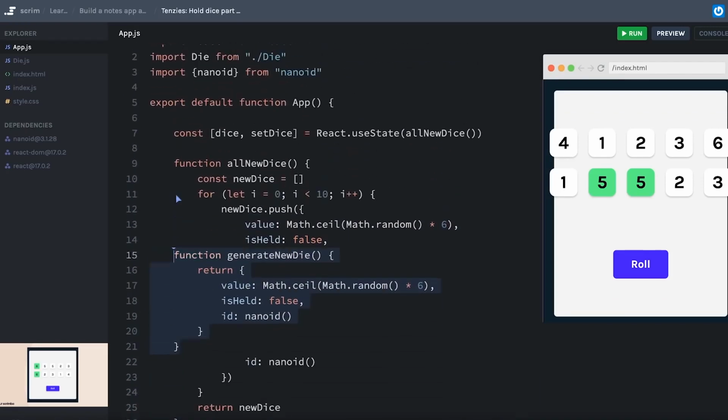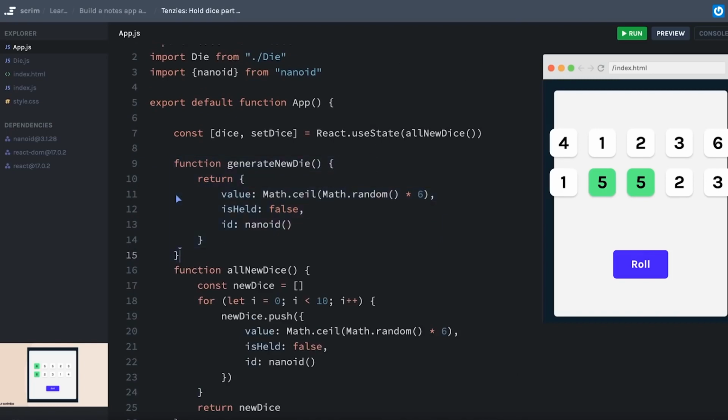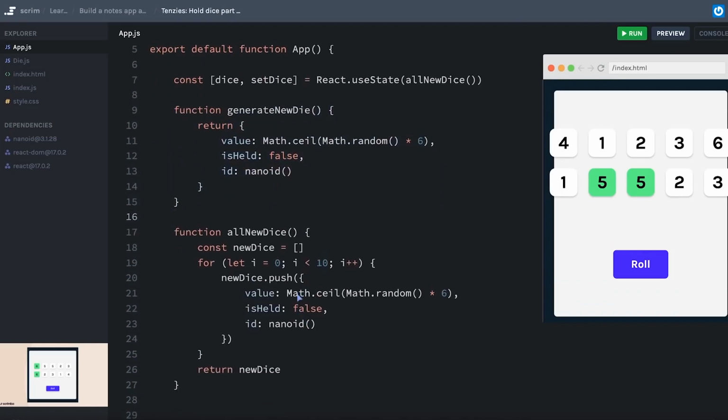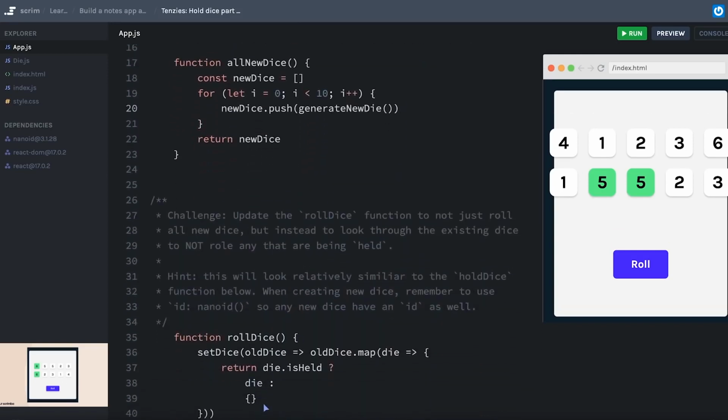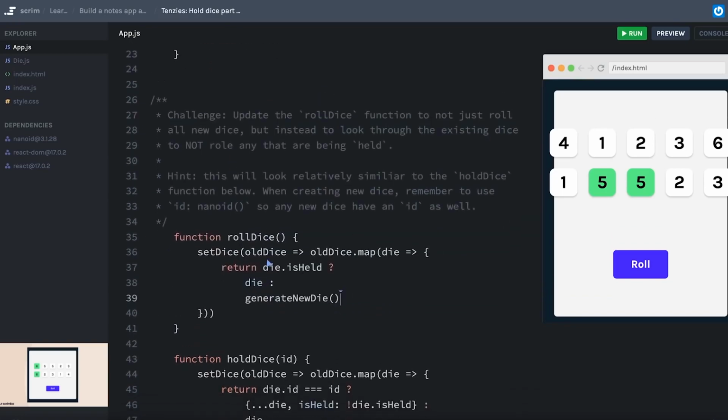I think I'll move this up above my all new dice so it's a little easier and more logical to read. Then right here, I'll probably call generate new die. And down here, I'll do the same thing. We'll just say generate new die. Again, that wasn't really part of the challenge, so if you didn't make this helper function, that's completely okay. I just thought I'd show you how I might do it if I were looking ahead and seeing how I was about to have some repetitive code.